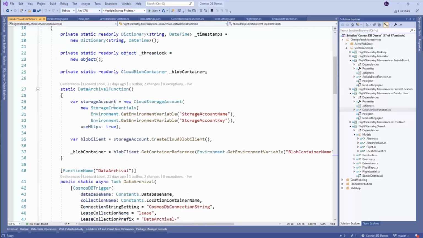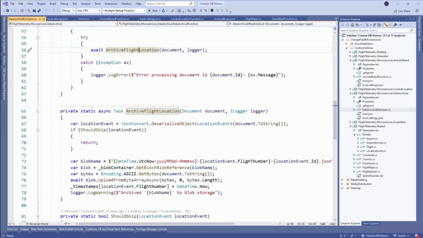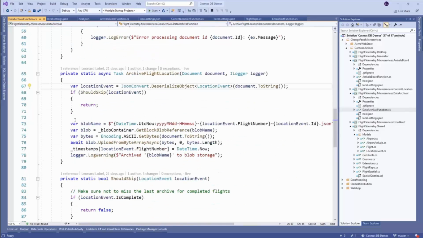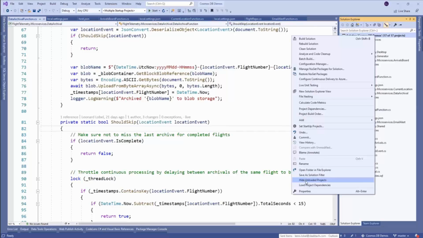We're just getting a reference to our storage account, and right inside here, we're just calling archive flight location. You can see what it's doing. It's deserializing. It's checking if it should skip, using the same logic to throttle every 15 seconds, but never miss the is complete event, even if it's less than 15 seconds, and writing to the blob container. Here I'm constructing the name of the blob, and again, it's every 15 seconds. So let's run this. Oh, there we go.